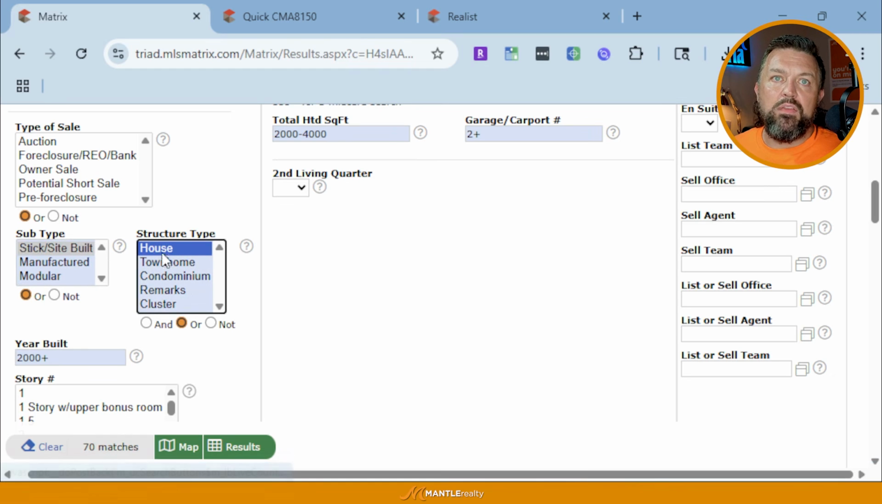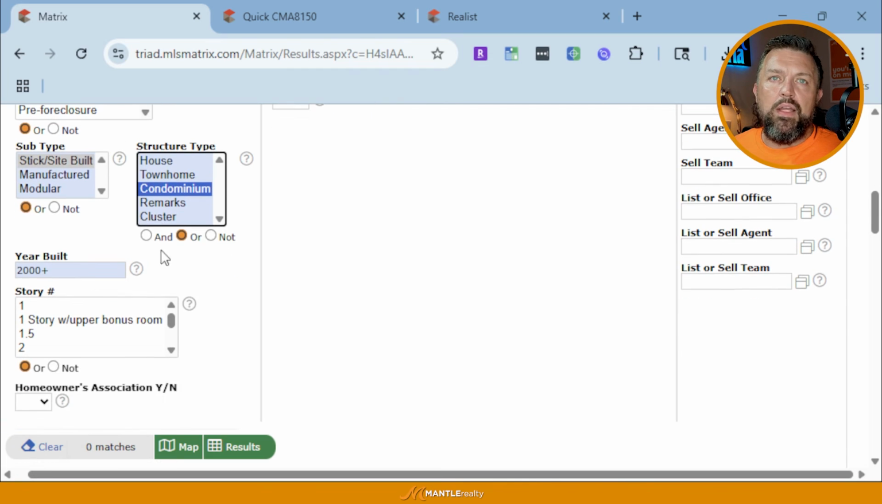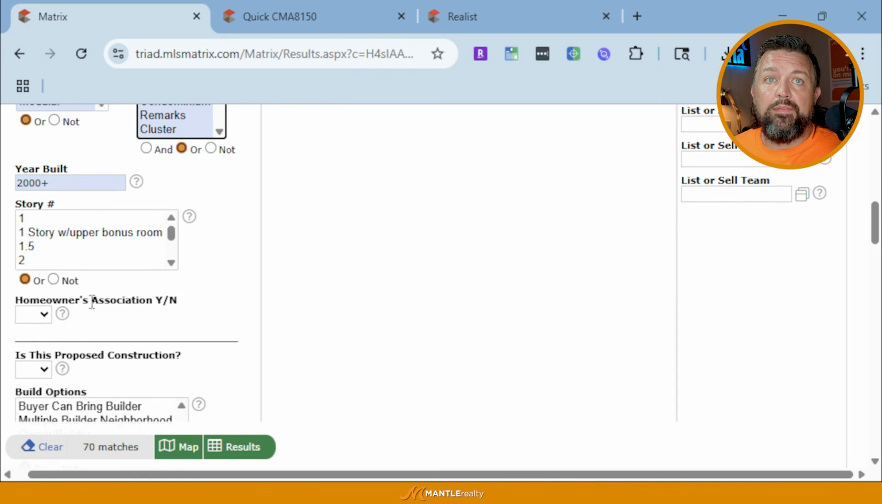Look, we drop down. So if somebody says, I want a townhouse, I can just look for townhouses, or I can just look for a condo. Most agents have no clue and don't ever use the remarks or the clusters. A lot of people will put a modular in the site built ones, so it makes it a little bit harder. And this is just for your information. There's a lot of dumb agents out here. Just how it works. All right.